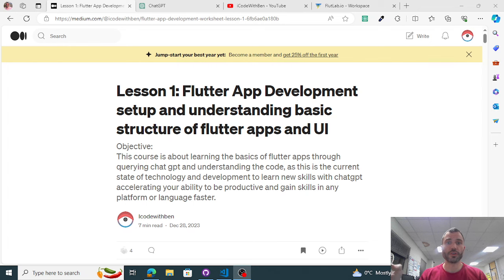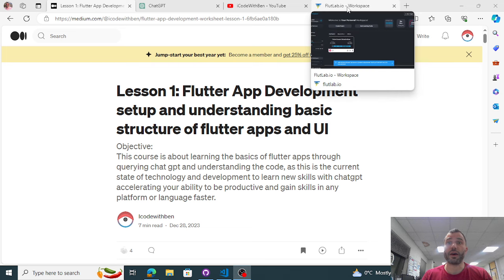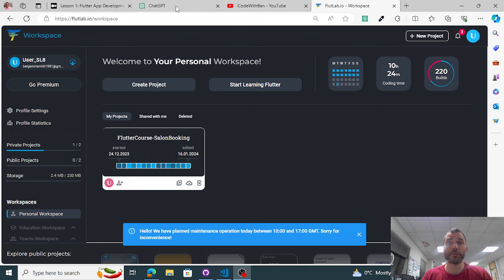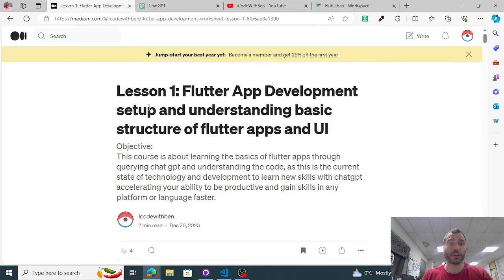Okay, so welcome to the Flutter app development course. On this course, I'm going to take you through the basics of creating a Flutter app. And we're going to be using a web-based development tool called flutterlab.io. That is in this article, which is in the link below. So if you want to find out how to make your first Flutter app, then watch this video.